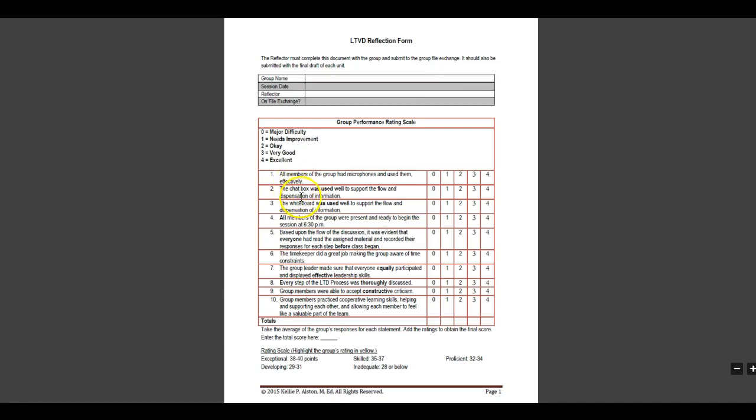So what happens is the reflector is going to say, we're going to go through the group performance rating scale. Okay, let's back up. First, they're going to fill out this part at the top and put the group name, session date, reflector. If it's on the file exchange, they're going to say yes or no as to whether or not they put it on the file exchange. I just put that there to help them to remember to put it there. But it's obviously not on the file exchange when they're going through it.